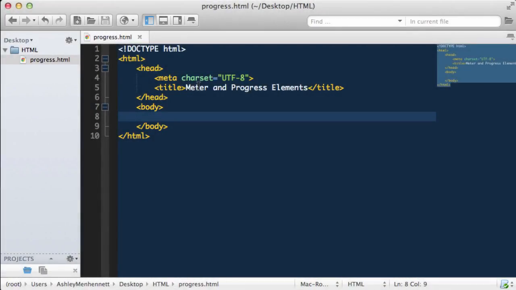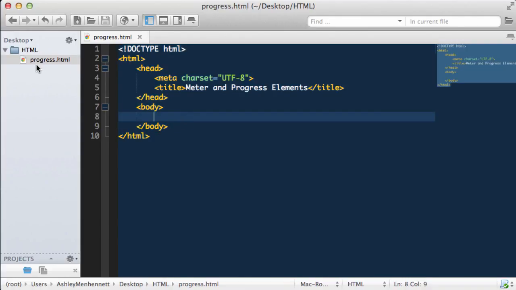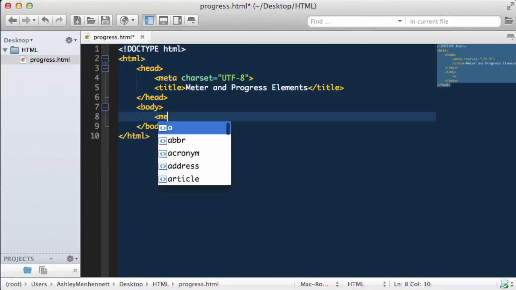In HTML5, we also have a meter element and a progress element. So to demonstrate this, I've gone ahead and created a new HTML file with our HTML5 document structure and titled it progress.html. So let's take a look at the meter element.